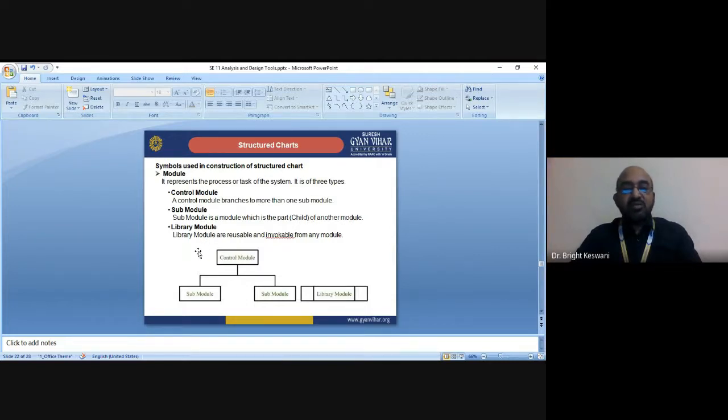And library modules are there. Library modules are reusable and invocable from any module. So you can invoke library modules from other modules, and library modules are the reusable modules. So this is the clear cut depiction of structure chart.